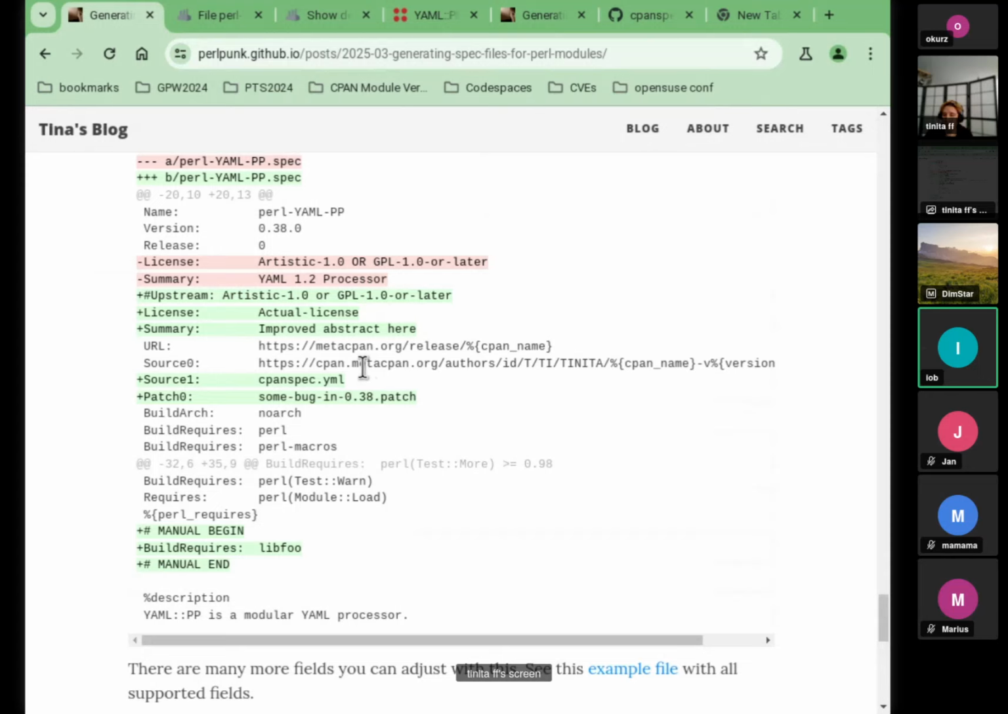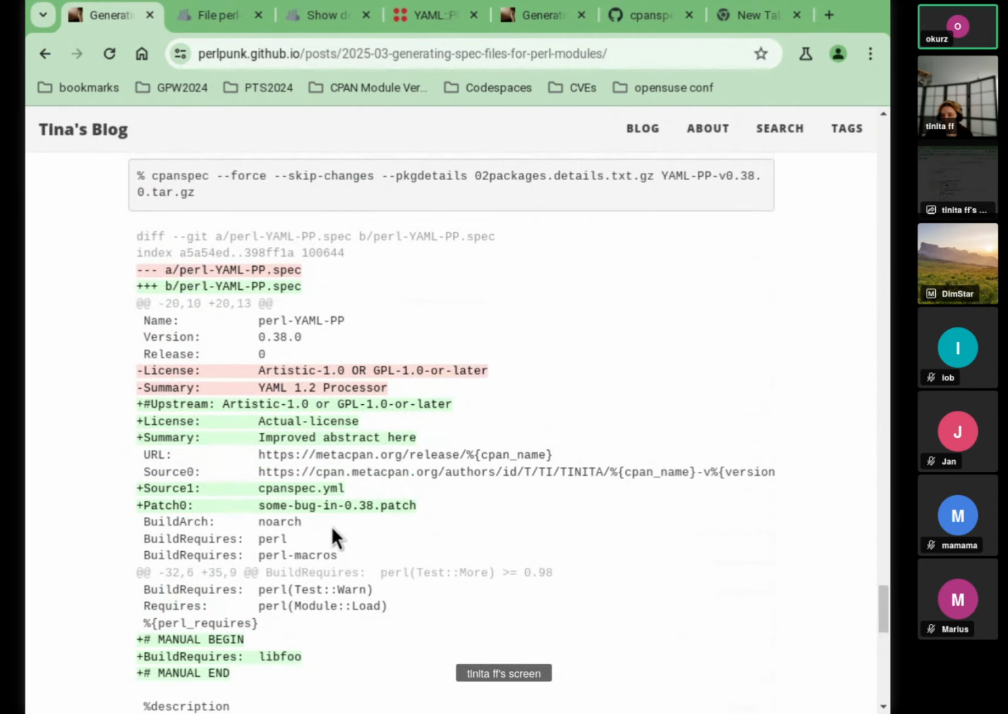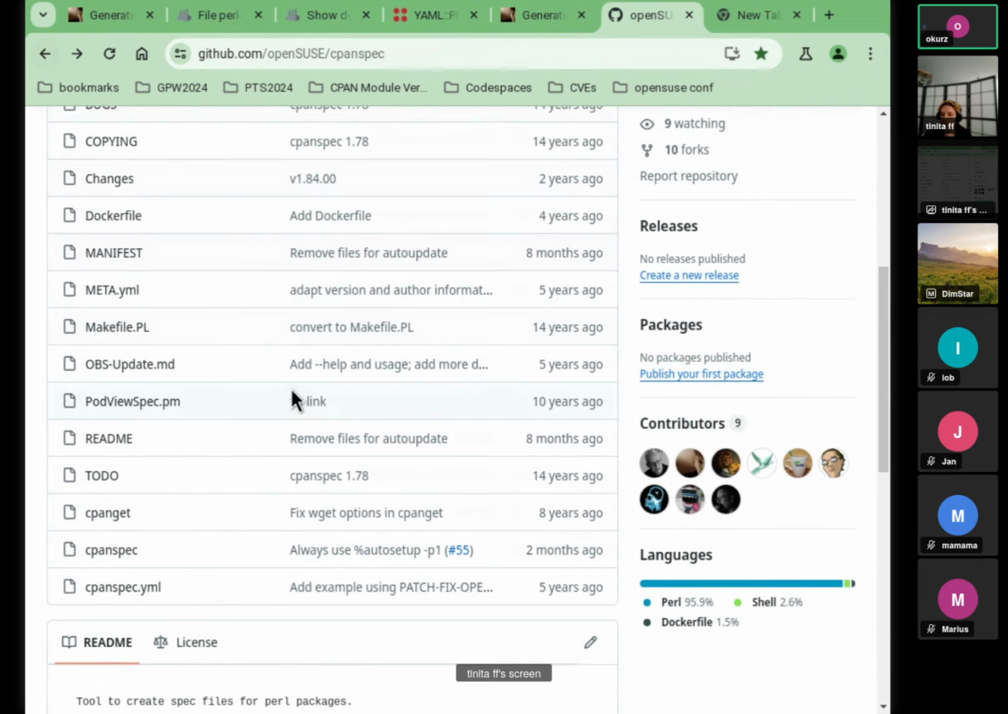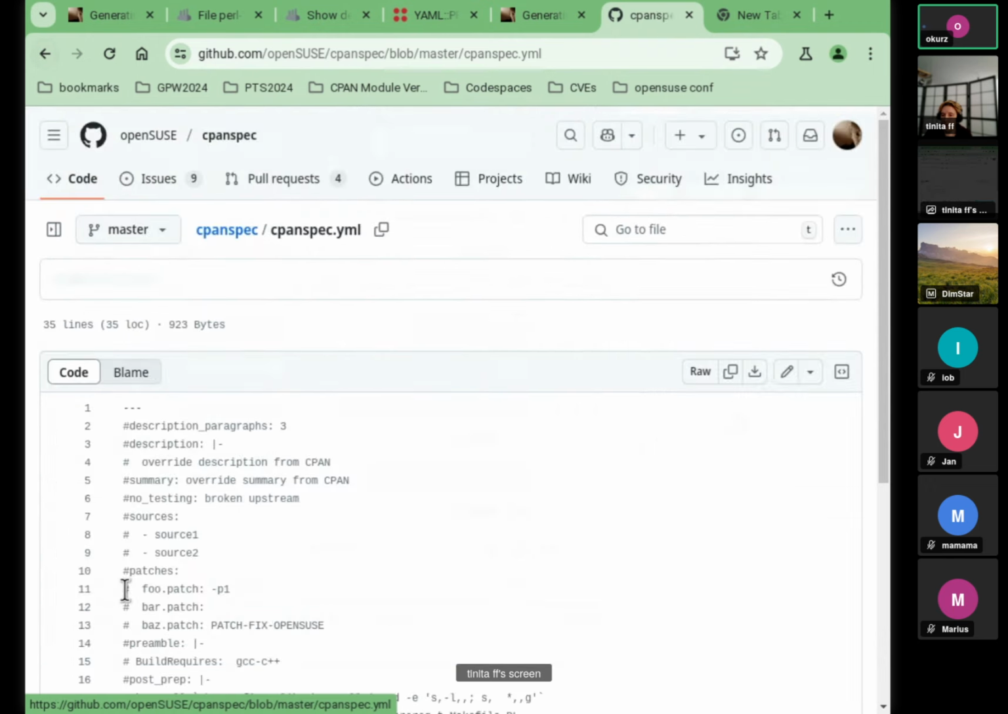It's not synced with the source from where you generate a spec file from, or you update the spec file from. That's correct. I think it's always best to make the change the most upstream that you can. So the cpan spec YAML is better than the spec file itself, and doing that upstream is even better.